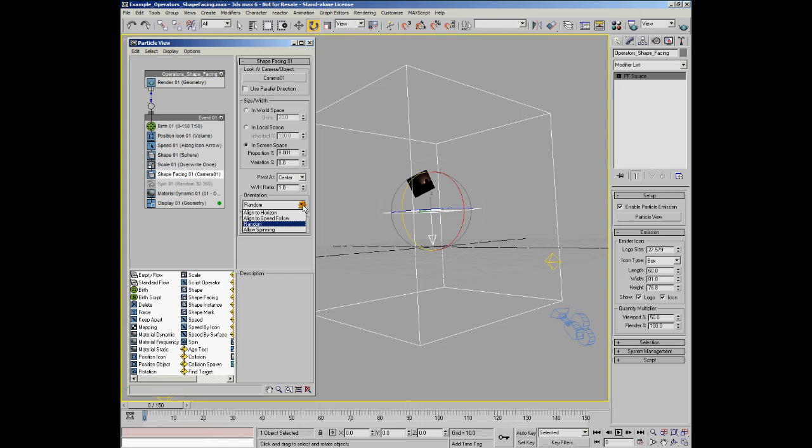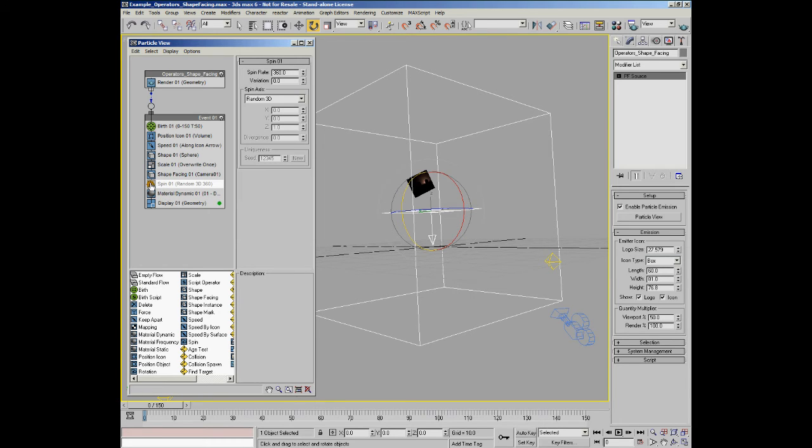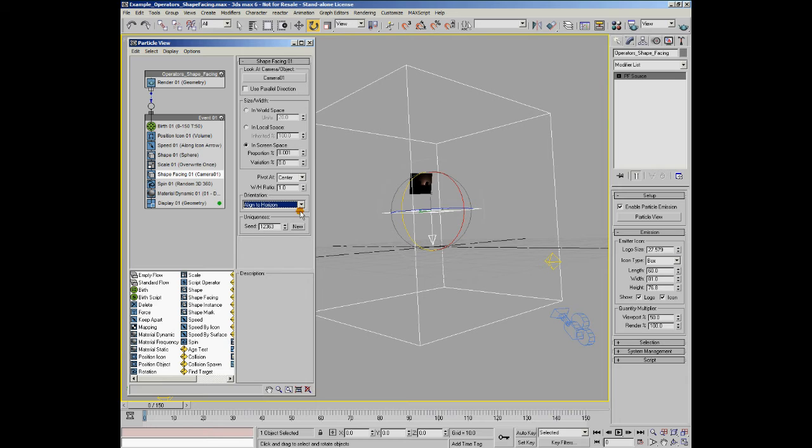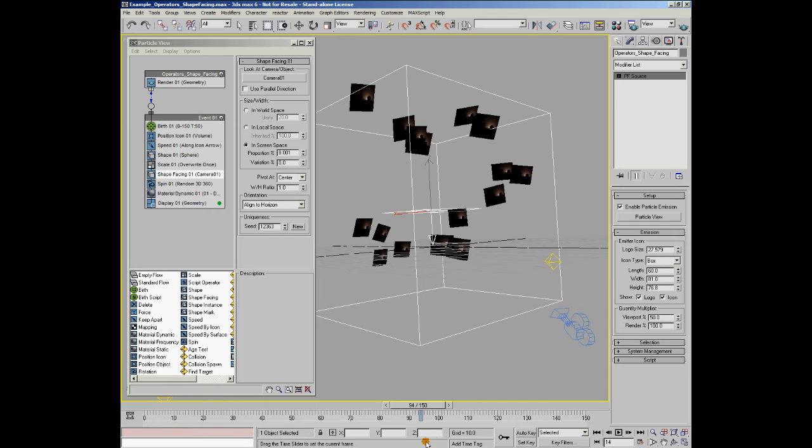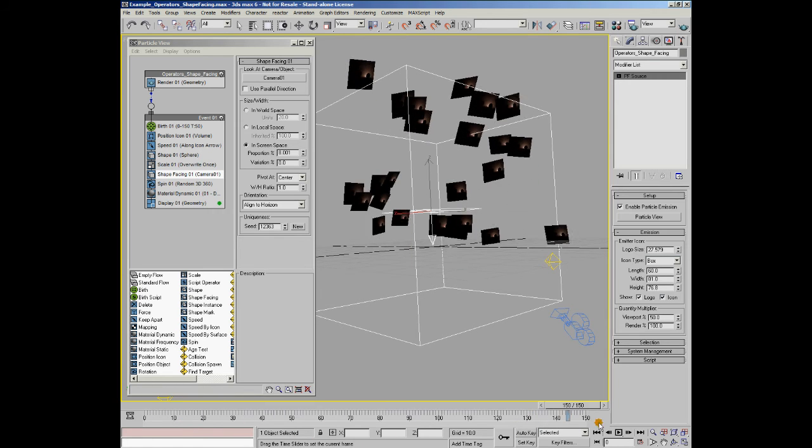And the last option doesn't really make any sense until you add a spin operator to the particle flow. So you can see I've actually got one here. If I go and turn that on, go back to shape facing, we'll go to align to horizon, and you'll see what actually happens here. You can see the particles are created. As they're created, it tries to spin them, but because it's aligning it to the horizon, it locks it. So you can see they all pop, but apart from that, there's no actual spinning going on.